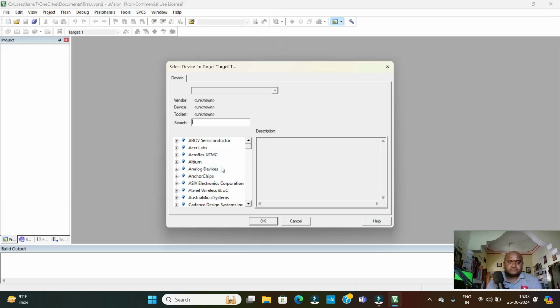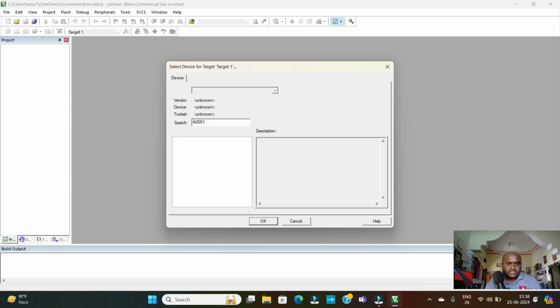So click on Save. Then immediately one more dialog box appears. There you have to select your device, 8051, right? There are so many 8051s here, but we have to select exactly the device which you have with you. So I want to program a microcontroller called 89C51.